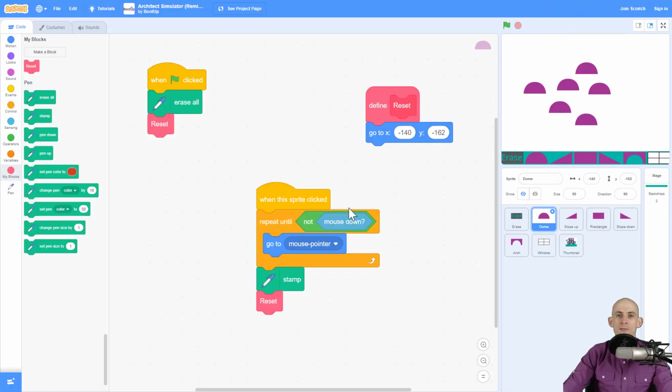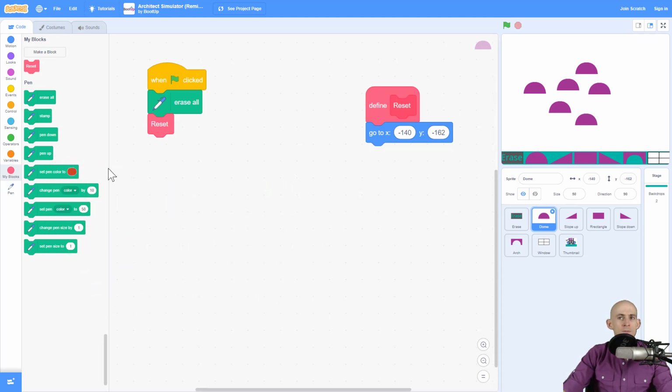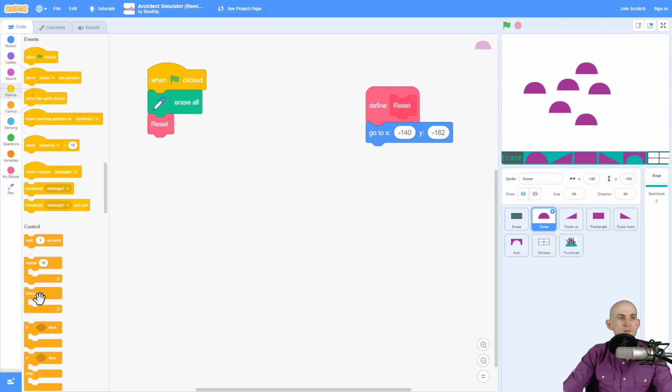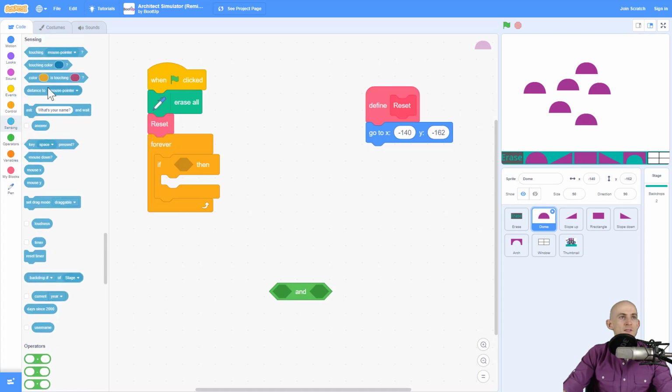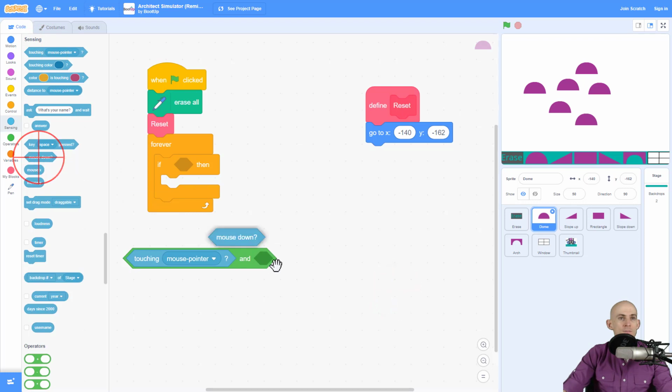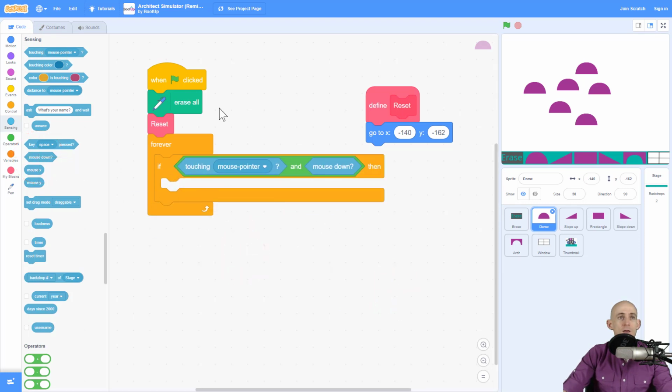Now let me show you one more way that you can actually do this. This other way, goodbye code, we're going to actually make it so that we're going to detect forever if the mouse is touching this sprite. So we're going to say, let me grab this, if it's touching the mouse pointer and if the mouse is down. Okay, so it's gonna forever run this and check, is it touching the mouse pointer and is the mouse down? So am I clicking in it?